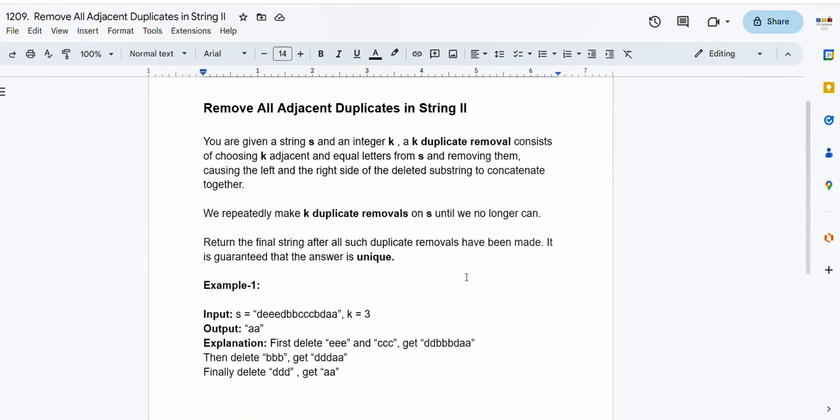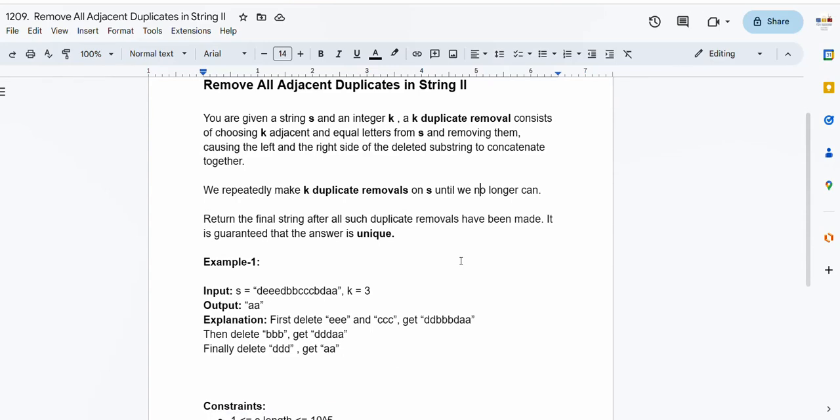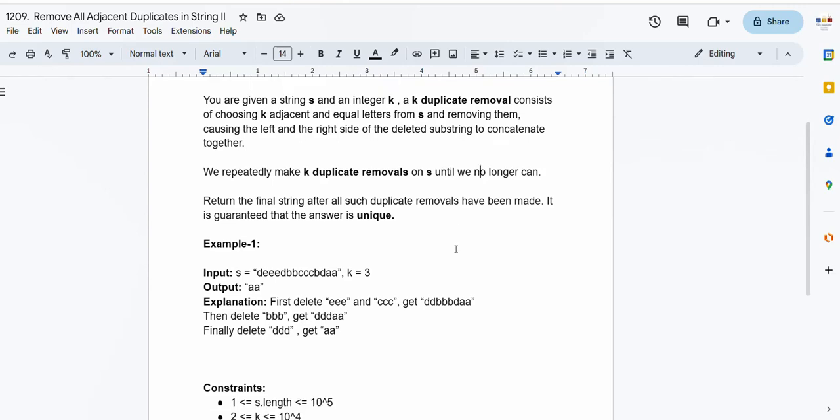causing the left and right side of the deleted substring to concatenate together. We repeatedly make k duplicate removals on the given string s until we no longer can. We have to return the final string after all such duplicate removals have been made. It is guaranteed that the answer is unique, so there are no multiple answers for a given test case.